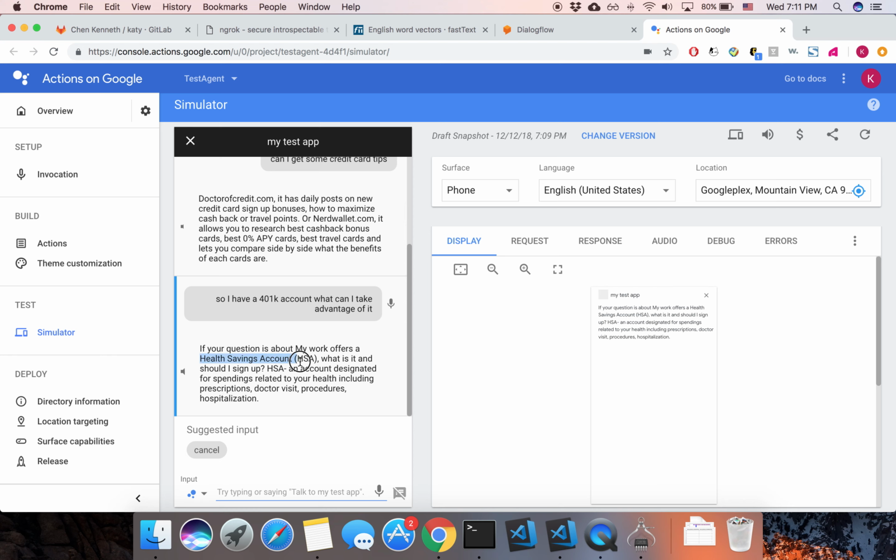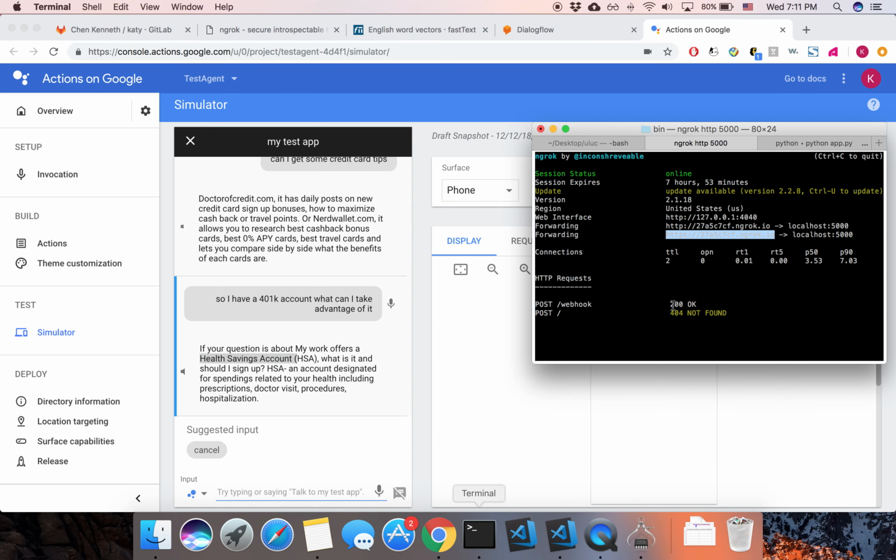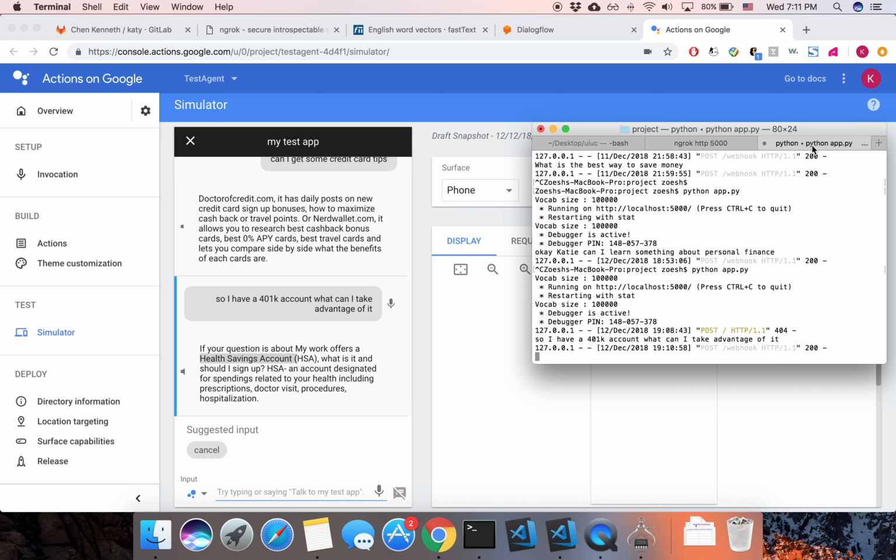It is asking about HSA instead of 401k. It's because this answer is actually coming from my web application from Python, where you can see there is a printout statement here. So it actually passes information into my backend and tries to look for an answer based on the matching algorithm. So the Python app finds the closest answer, which is the one related to HSA, and it thinks the probability is actually a little bit higher than the threshold. That's why it responds with this answer.